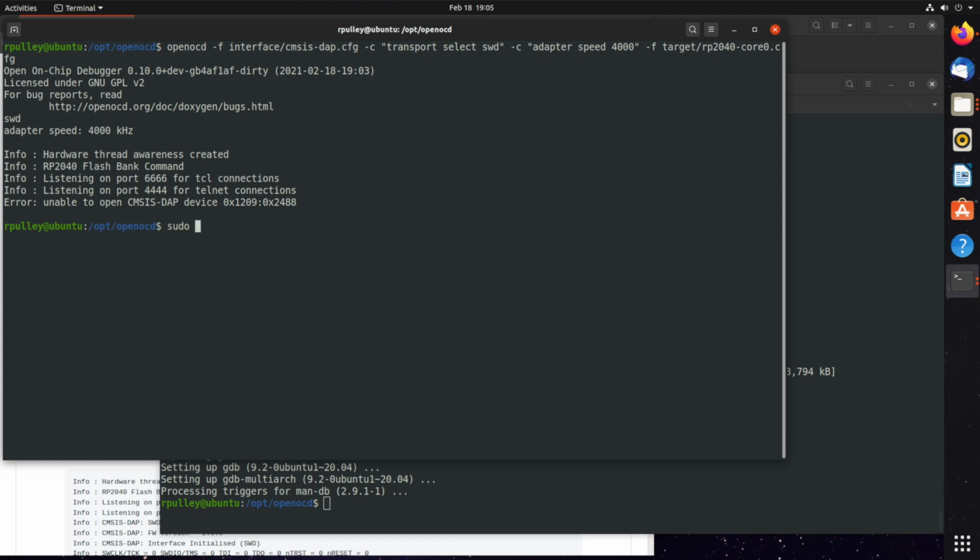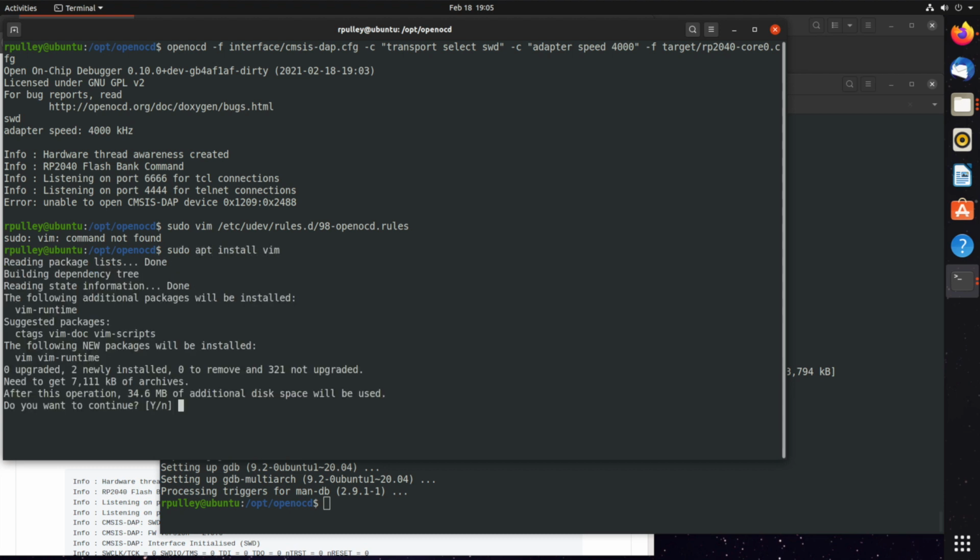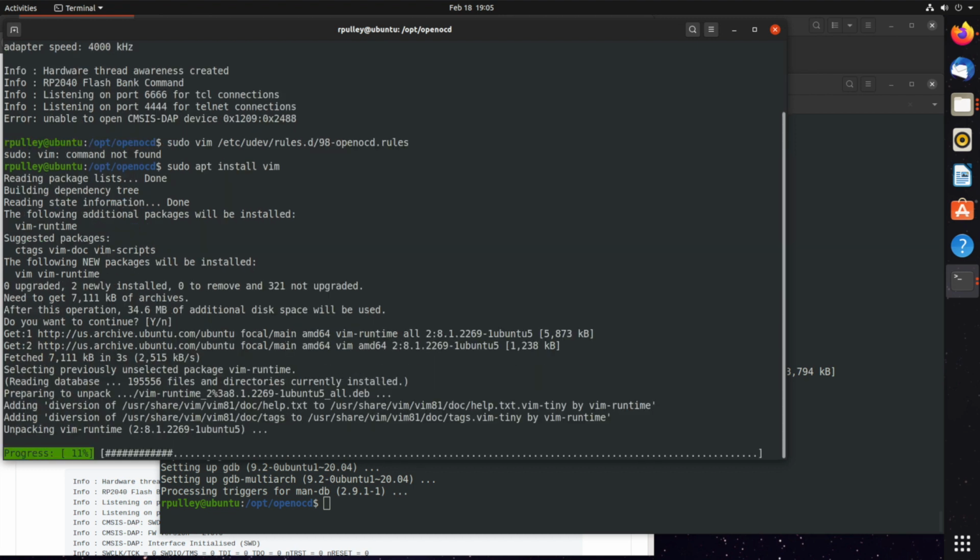So what we need to do is create this file as a sudo user. So /etc/udev/rules.d/98-openocd.rules. Looks like Vim isn't installed on this. I'm just going to install Vim real quick. Should only take a second. I don't like using the vanilla vi.